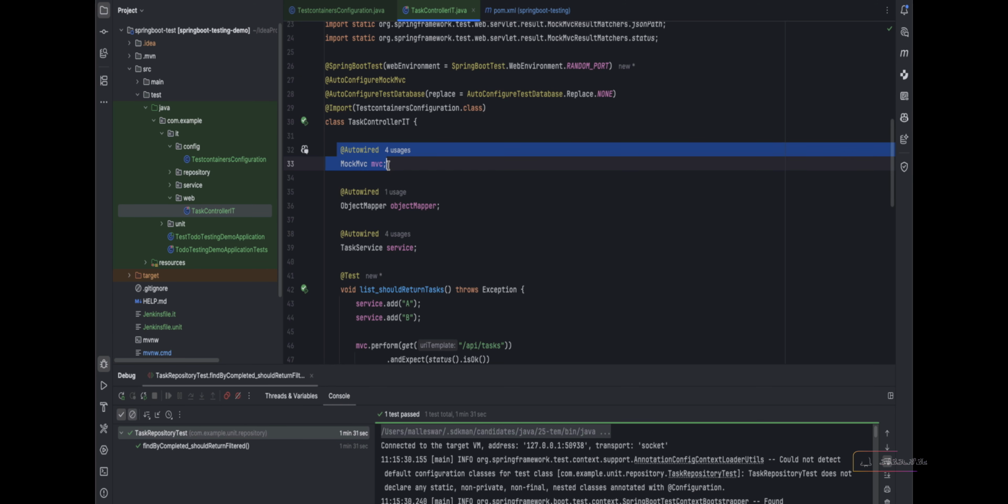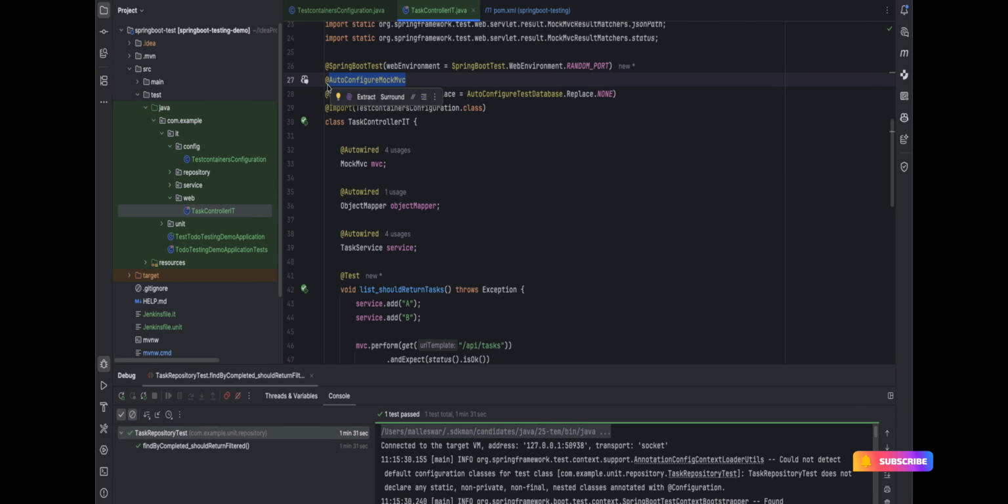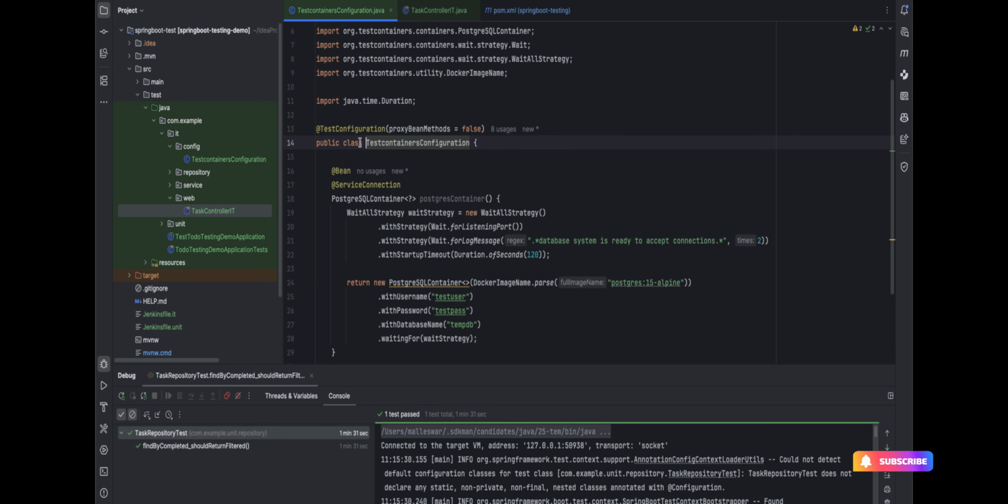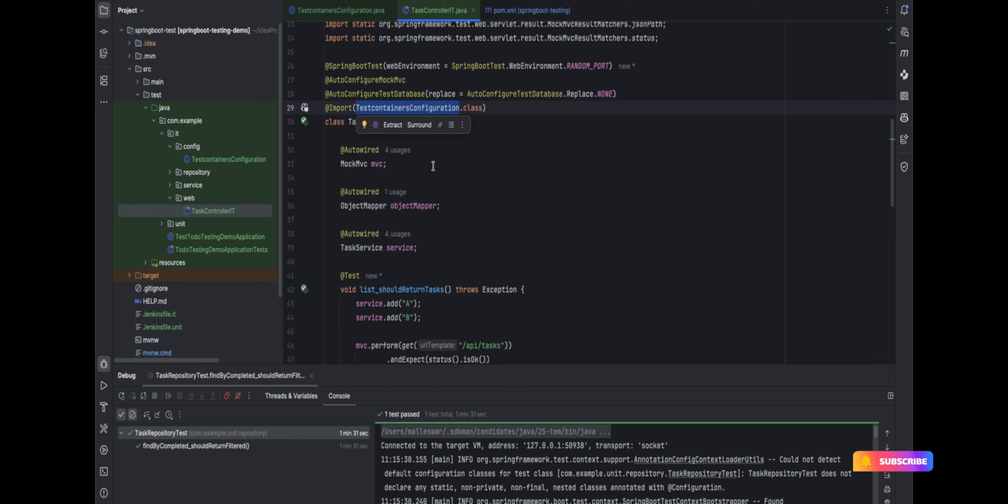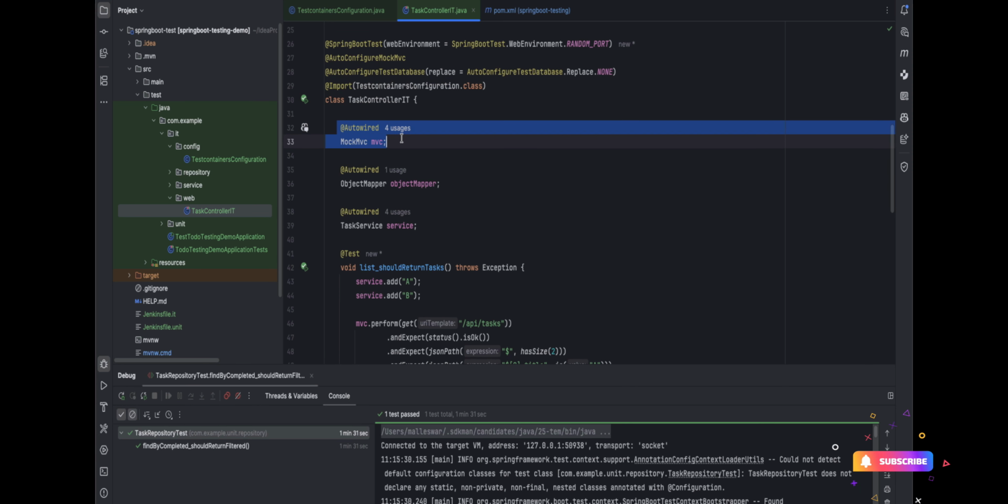This enables mock MVC automatically, and auto enable means it will automatically create the required beans for this MVC. And here, auto configure test database with replace equal to none: for the test db it should not be created automatically, since we have our own implementation, that is why we have written this. And import test container configuration is there. This test configuration I have implemented here, with all the container implementation written here. And here is the autowired mock MVC.